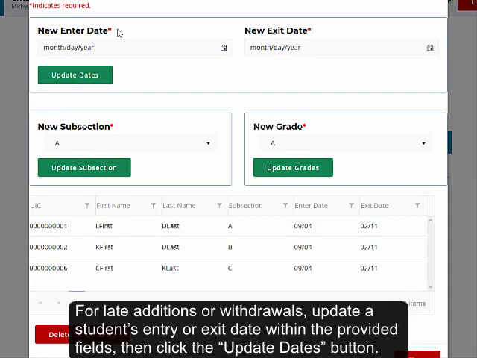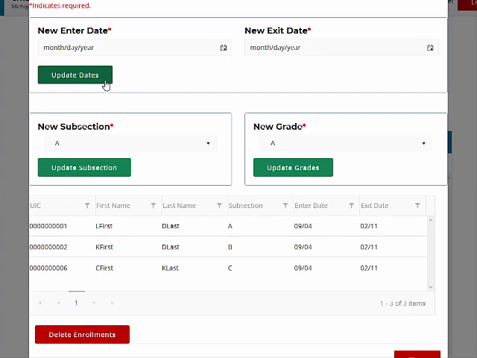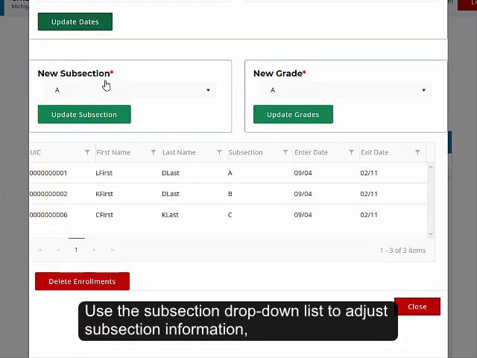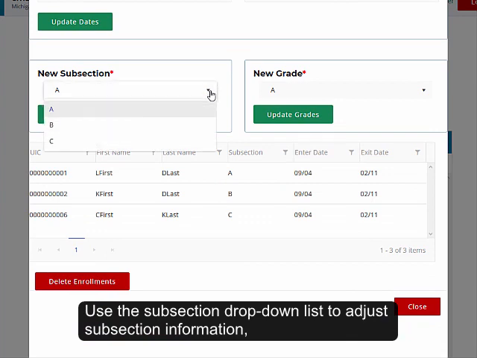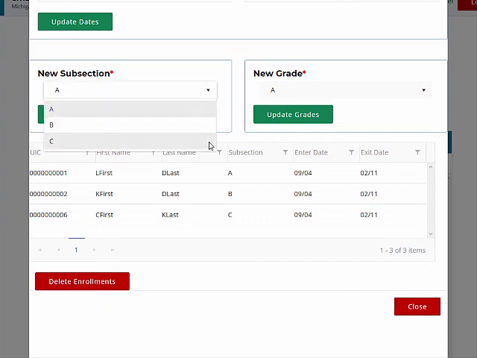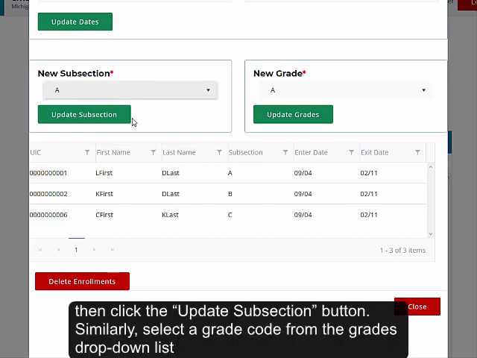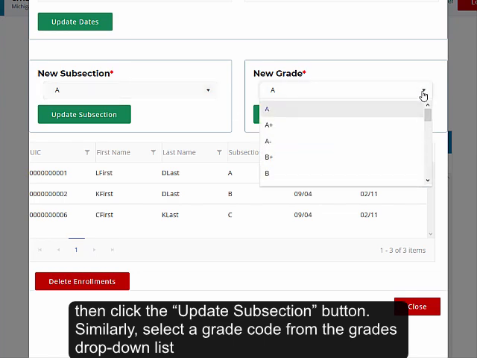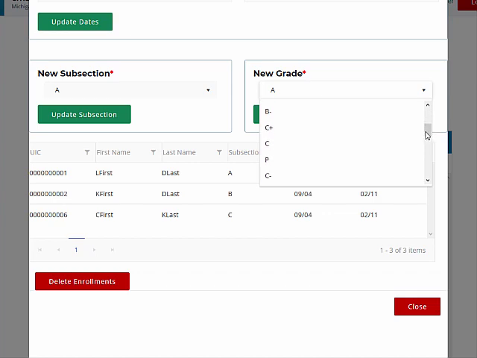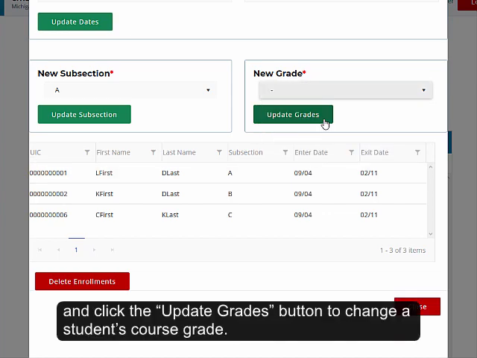For late additions or withdrawals, update a student's entry or exit date within the provided fields, then click the Update Dates button. Use the subsection drop-down list to adjust subsection information, then click the Update Subsection button. Similarly, select a grade code from the Grades drop-down list and click the Update Grades button to change a student's course grade.